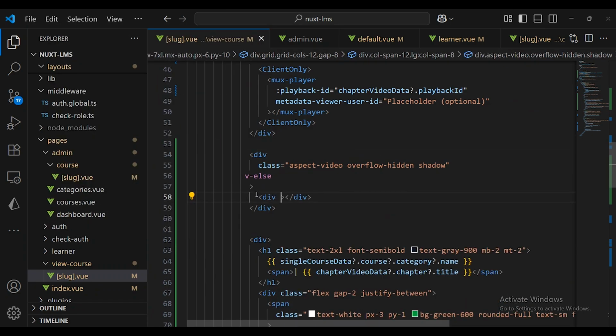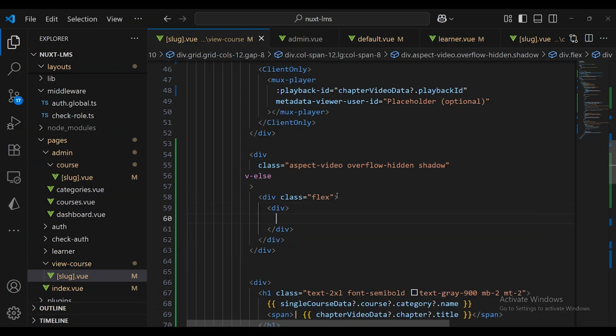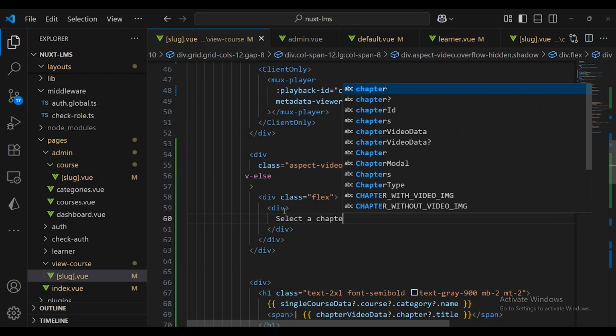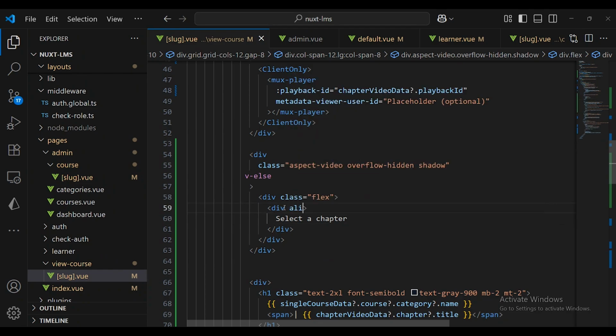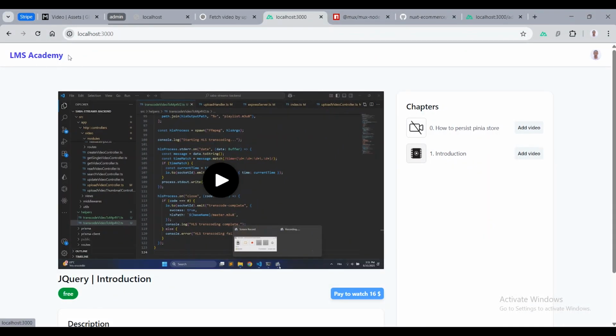We're going to pass a class of flex. I'm passing another div, and in here I'm passing "select a chapter". I'm going to pass a line, text align equal to center. Okay, let's see what we got in here. Now I'm going to move to the home page.